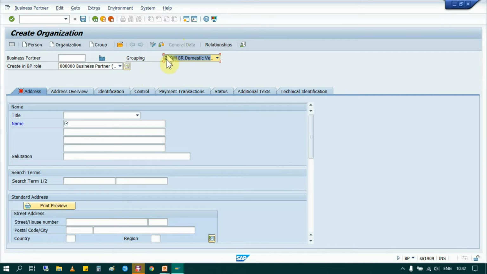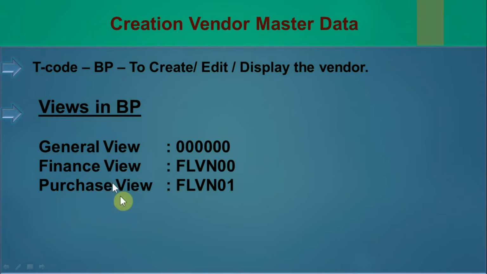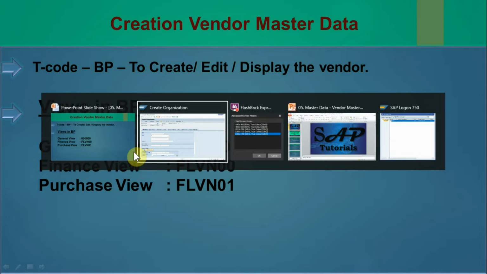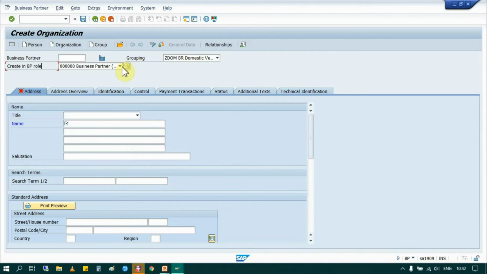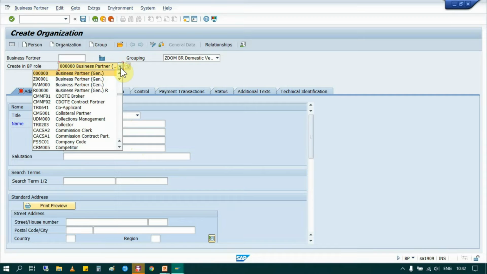Once you select domestic vendor, you should focus on BP roles. BP roles are nothing but the views that I showed you here. From these roles, we select the appropriate roles. If you click on the drop-down, you will see there are various roles. We are interested here only in the three roles that I mentioned. The first one is business partner general. It stands with 6 times 0.